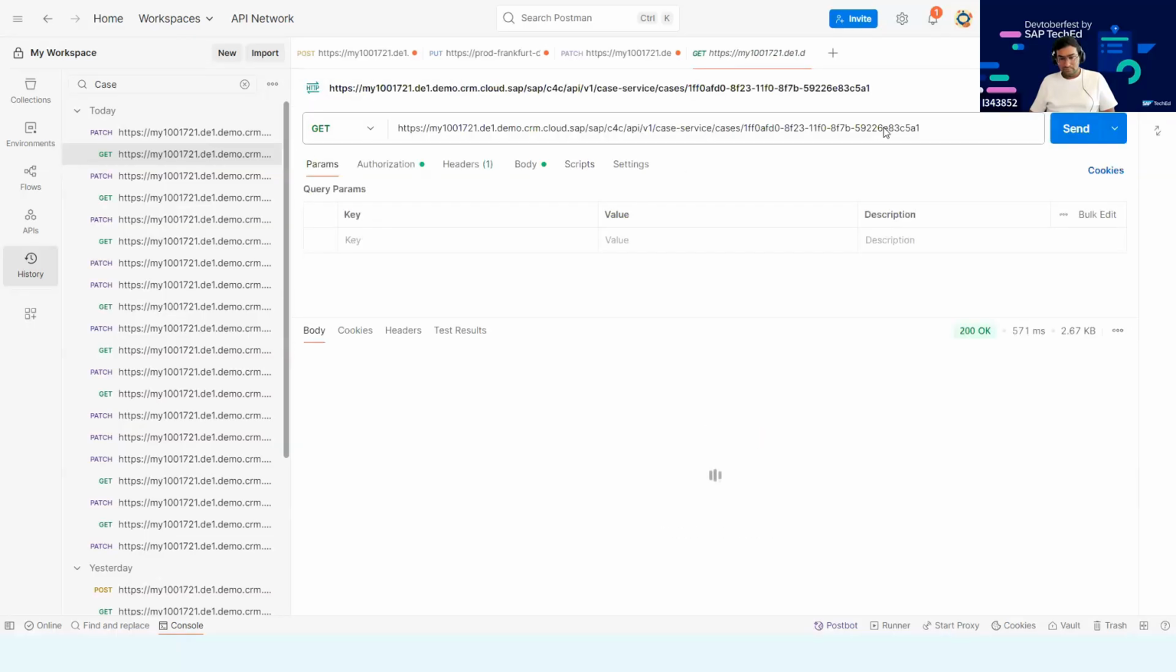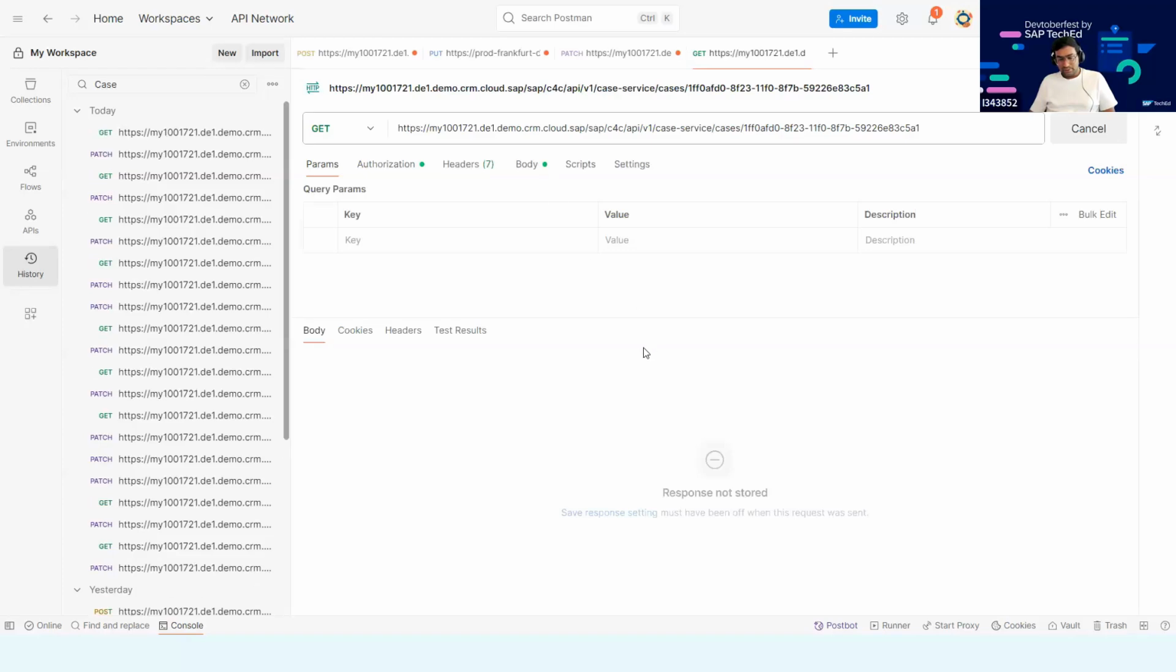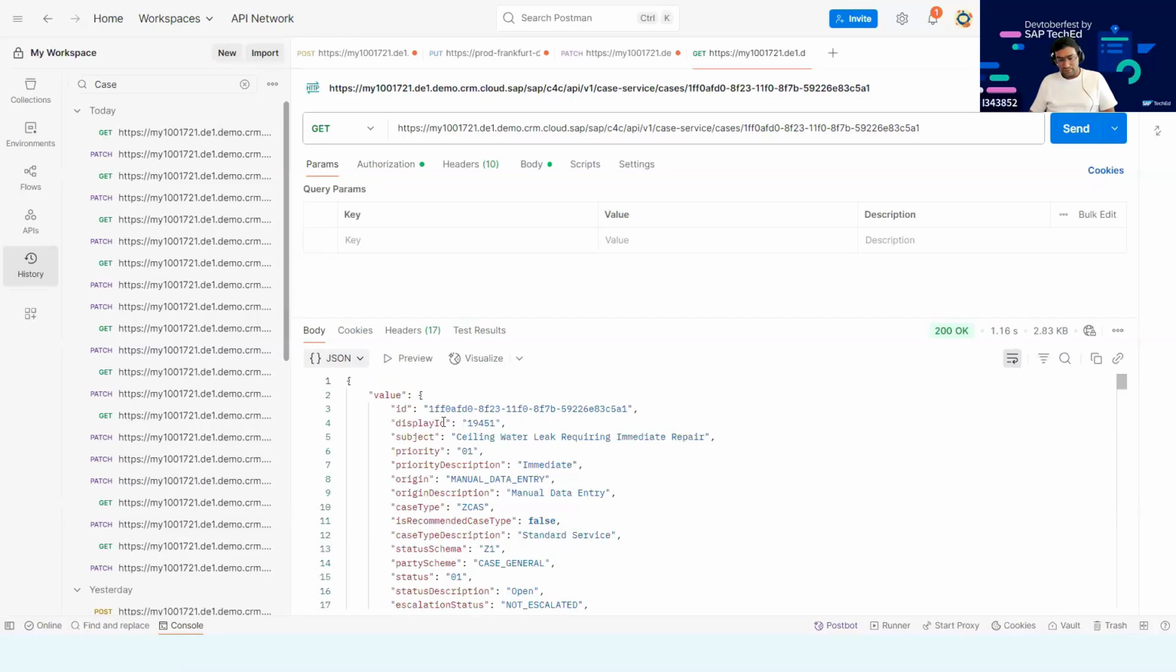Okay. So I'm trying to click on this, the case API where you can get the case details. So I'm trying to make a GET call. So it is trying to fetch a few of the details. So if you observe here, there are many fields, but we don't require all the details. So minimum fields I'll try to bring like display ID, subject, and other things.